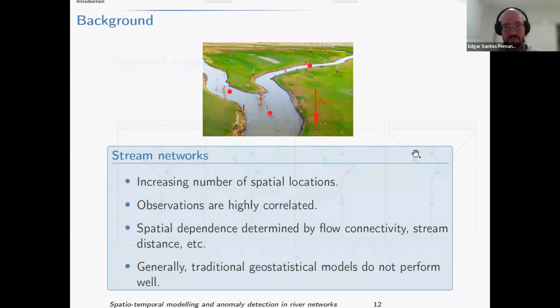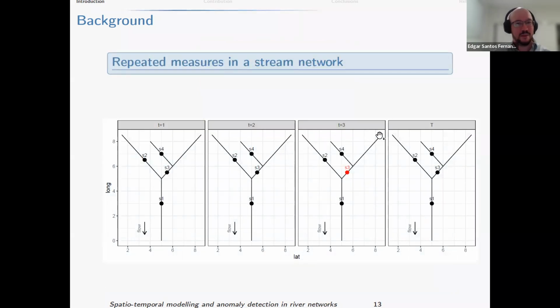Here is a representation of the same network, but across multiple time points. So let's say t equal 1, 2, etc. This is generally known as a time series of a spatial stream network process. The objective here is to model variables in space and time, and also to make predictions where no data is available.